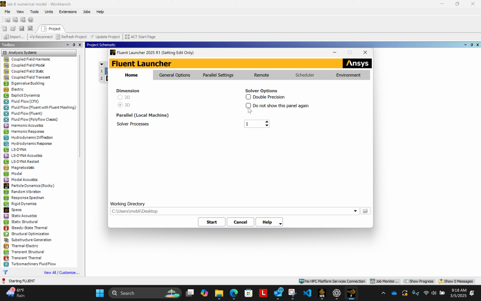And then the other option is we can tell the software that we don't want to see these options anymore. The last one is the number of processes we can use. If you have the full license, you can select as many processes as your computer has. If you don't have the full software, if you're using the student version like I am, the maximum is 4. The maximum number of processors you can use is 4. You definitely want to increase this because it will speed up your simulations.